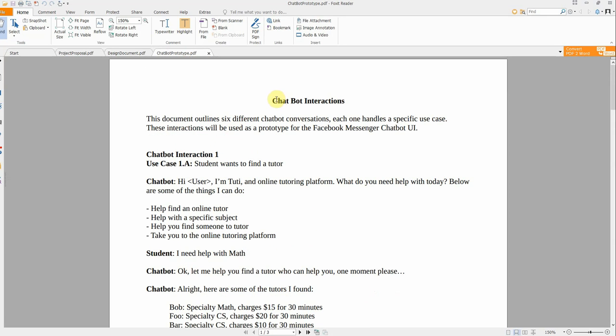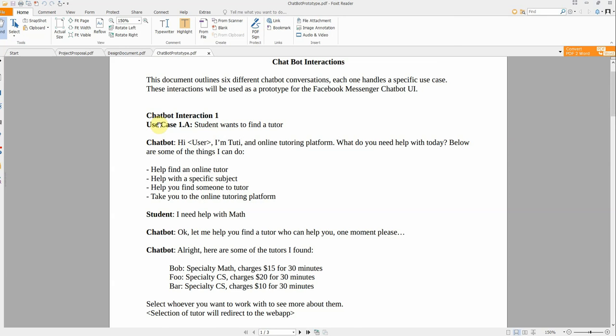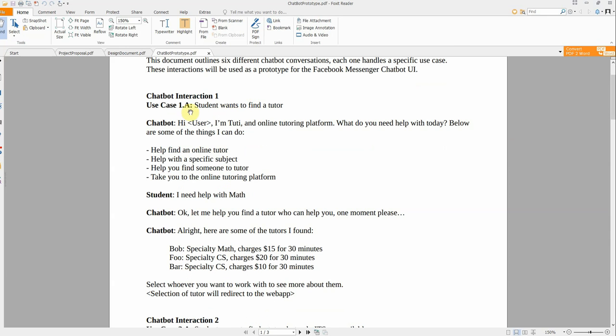So the first low fidelity prototype is the chatbot prototype, and added in this document, which basically just outlines several interactions. I won't go through all of it, but going through the first one. So the case where you're a student and you want to find a tutor, and you're logged into Messenger. So you would go in, access the application.